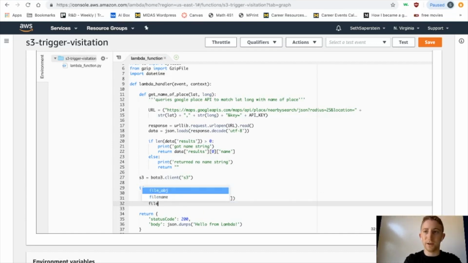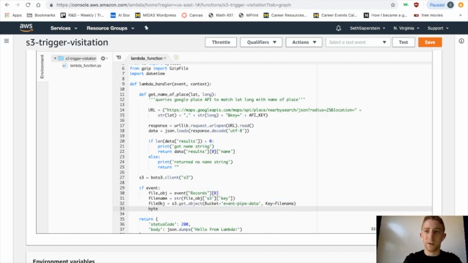Okay, now let's go ahead and actually get our file object from our S3 bucket now that we know the name of the file. So s3.get_object, and we're going to specify our bucket as event-pipe-data, and that's just coming from previous videos, that's what we've named our bucket. And our key is now going to be our file name. We're now going to get the byte stream data from the body of the file object, so BytesIO, file object, get the body of it, and read that.